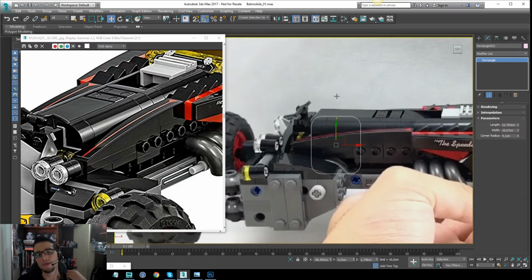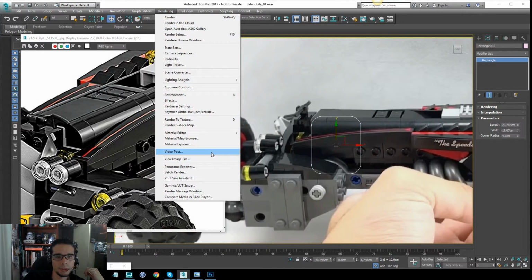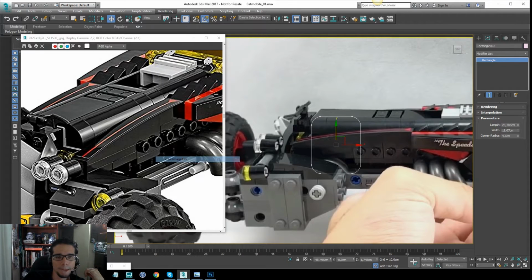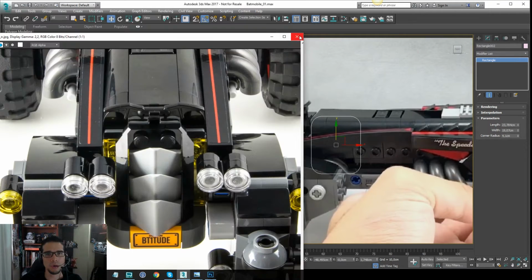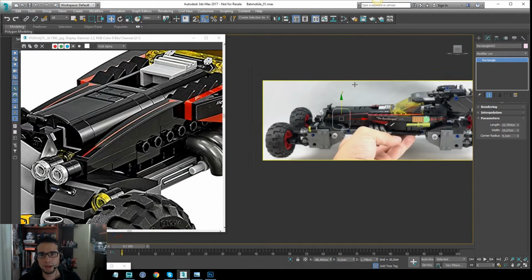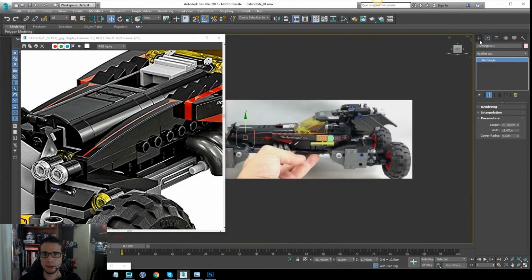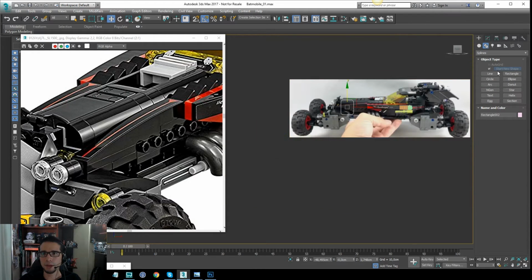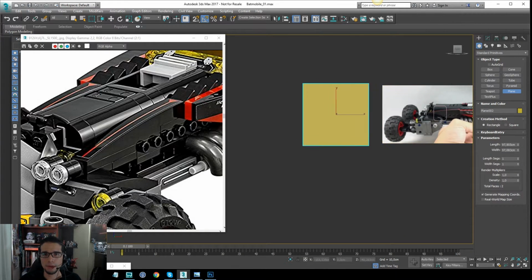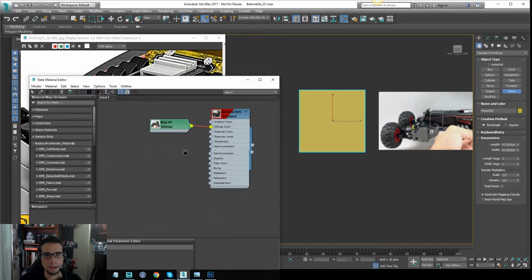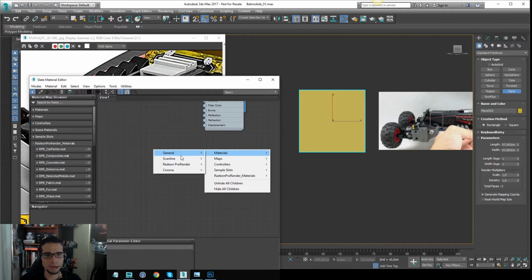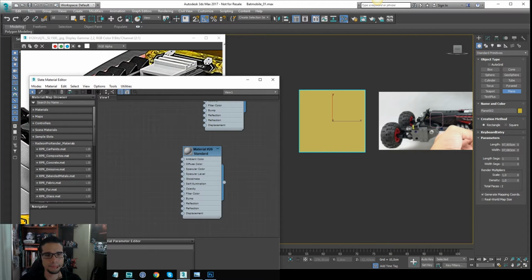I will take a look if there is another reference image that shows the vehicle directly from the front view. So I am going to load this particular image. I can create, for example, another plane. I can create it in any particular position. I will create a material, a scanline material.